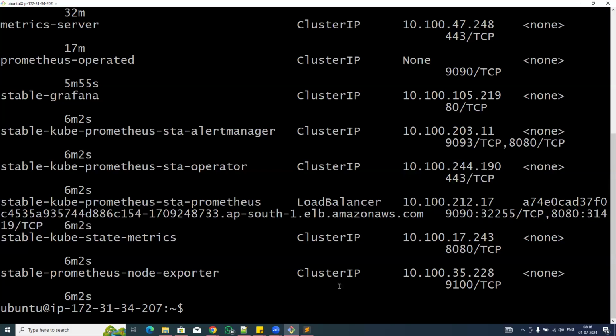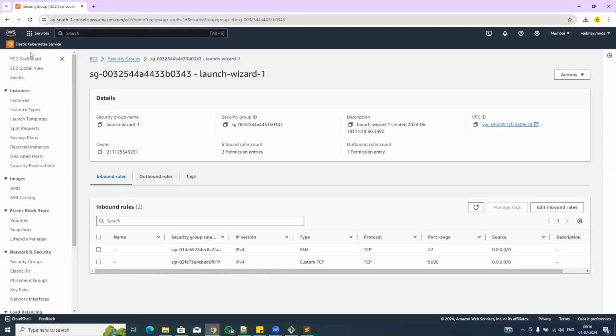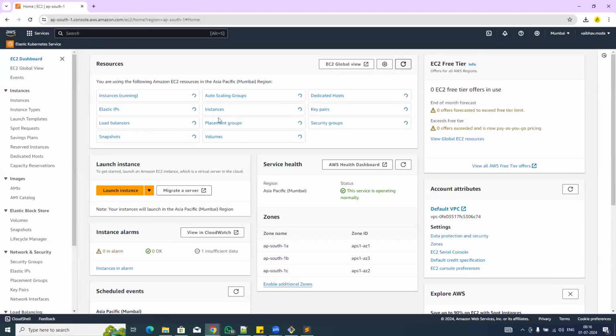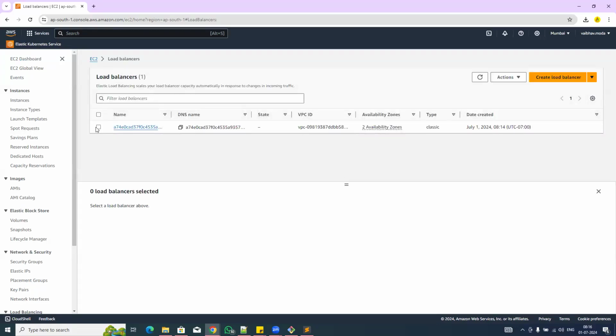Yes, my Prometheus service is running. Its service type is load balancer and it is running on the port number 9090. Now you can go to EC2 here. In the EC2 dashboard, you can see one load balancer which belongs to our Prometheus server, which is used for monitoring the data from the cluster.